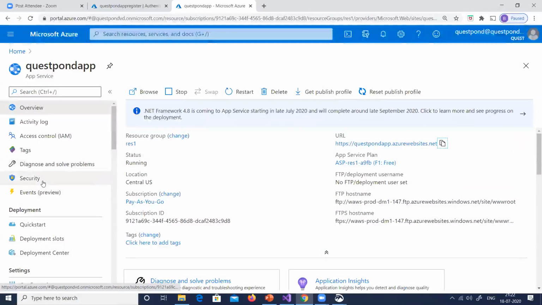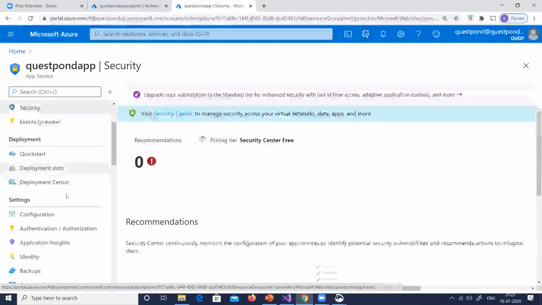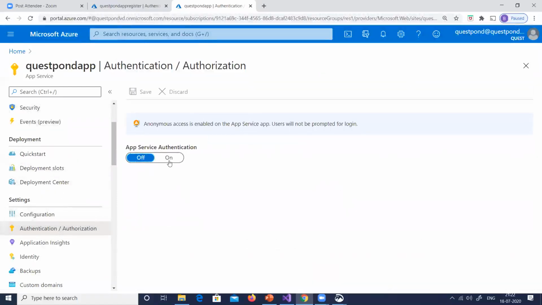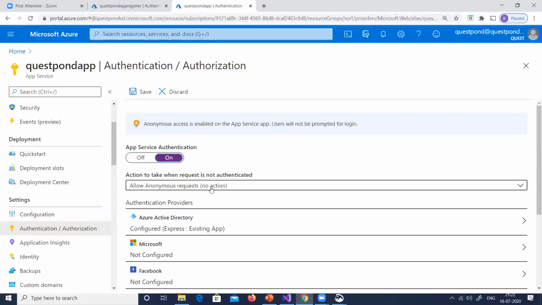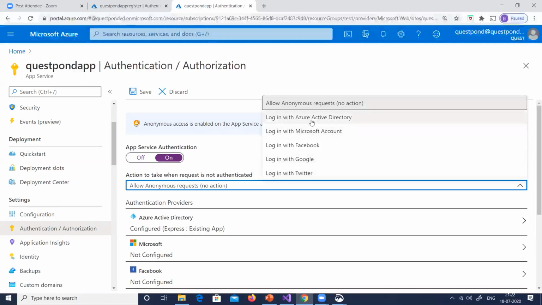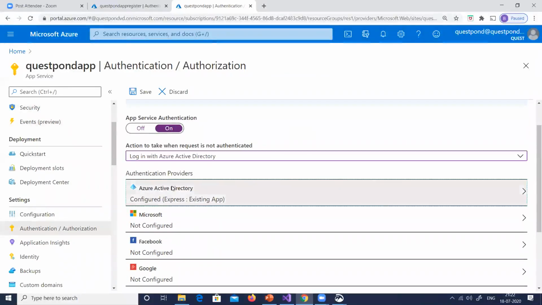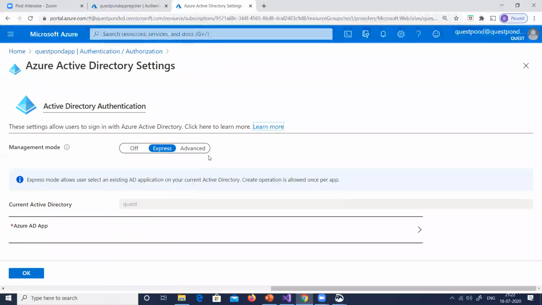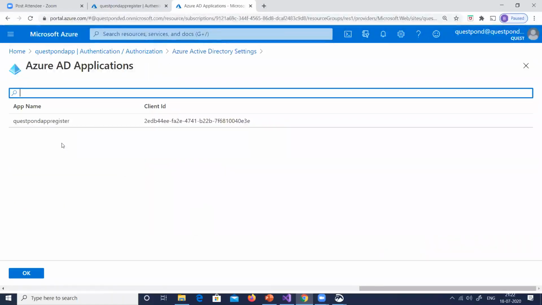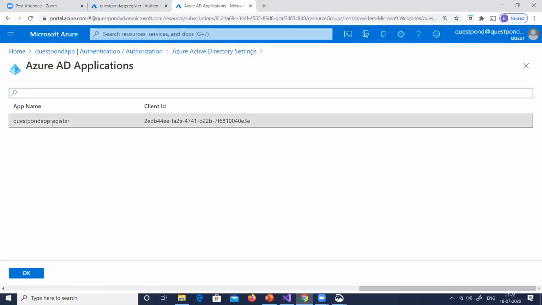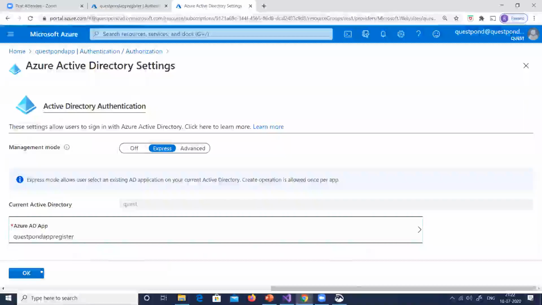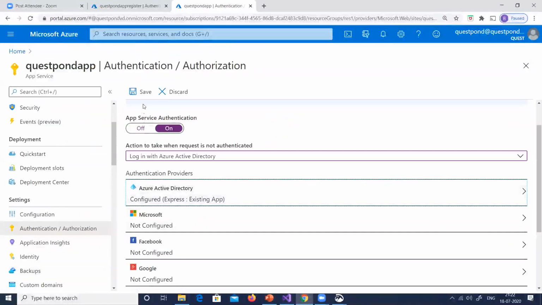So the next step is you will go to security, to authentication and authorization, and you will enable this, and you will say log in with Azure Active Directory and configure this by using Express. And now you will say no, don't create a new one. Use this one which I have here. Select the app registration and say okay, right? And I'll just say save.